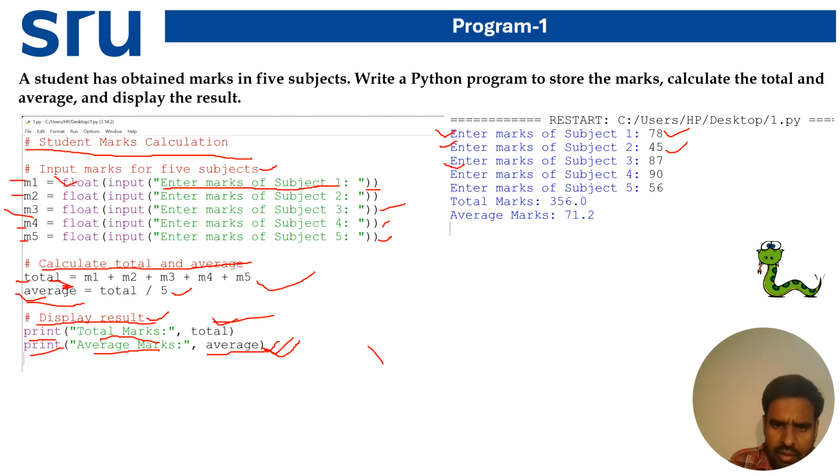Next, third, it displays m3, enter the marks of subject 3. I have given 87. After that subject 4, I gave 90, and subject 5, I gave 56. After taking all 5 marks, it will calculate the total marks. I have written total marks in this message, so where will it store? In the total. In the total it will display the marks 356.